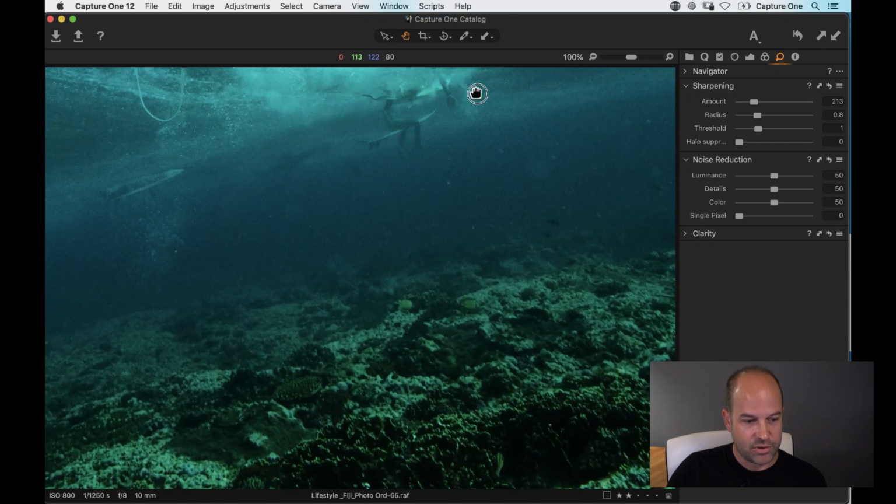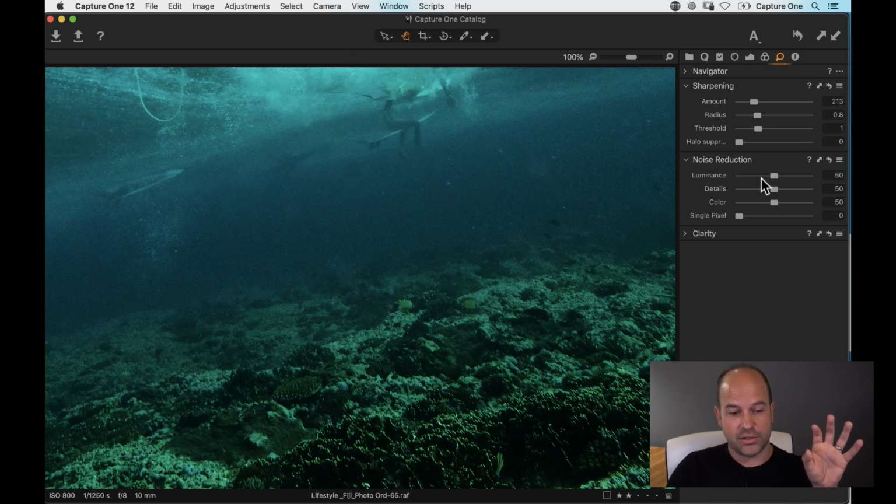The same goes for noise reduction. This is maybe ever so slightly noisy, or it's just particulate in the water. So luminance will get rid of that grainy noise, so we can bump that up a bit if you need to. If you increase the detail slider, you'll get a bit more detail, but potentially more noise as well. And the color slider, I would imagine you never have to touch. That just gets rid of color noise, and the default generally tends to zap that. So I would just focus on the first two.